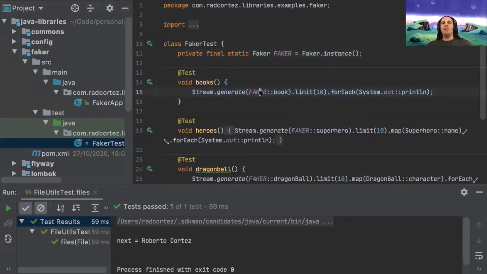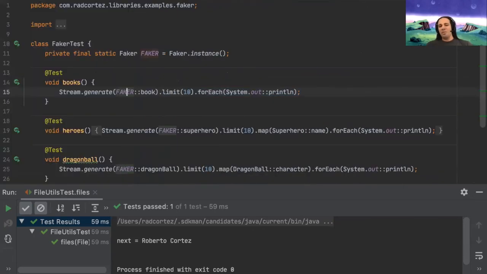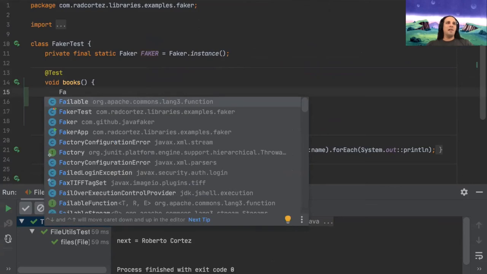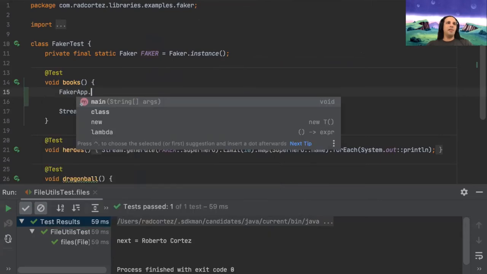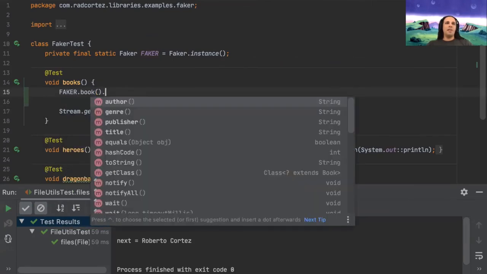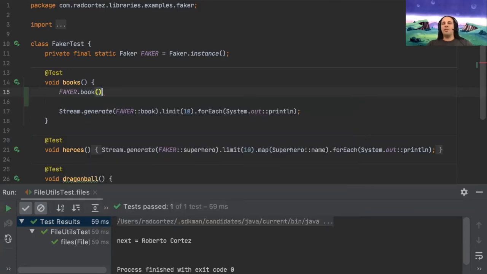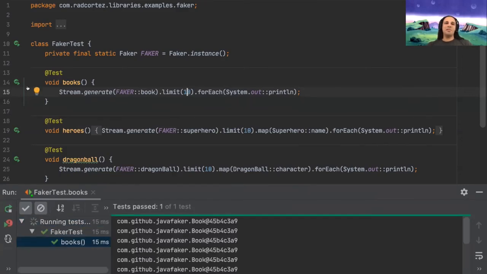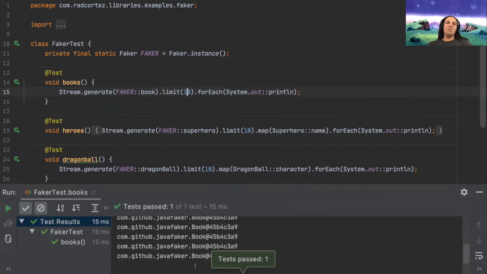So picking up the books theme, remember that I have a lot of books, right? I can just say Faker, and I can say book, and this will give me a book. In this particular case, I have a stream generating a book. I want to generate 10 books, and I just want to print them out. If I run that one, I'll have 10 books. Unfortunately, they don't implement a proper toString.